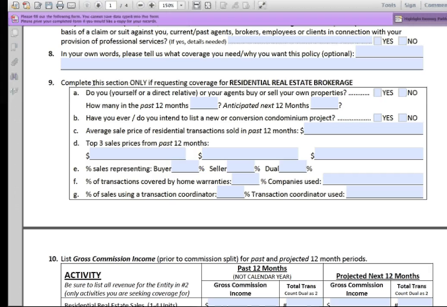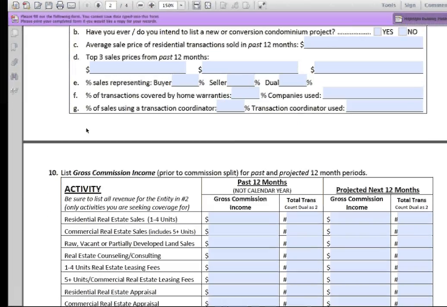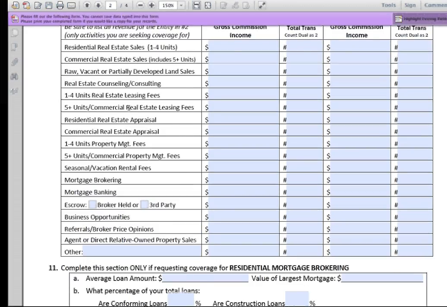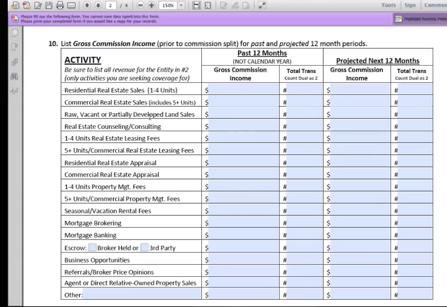Paragraph 9 here specifically pertains to residential real estate brokerages. And of course, if that pertains to you, you'll fill that out. If not, most people will be filling out paragraph 10. This is just simply showing where the majority of your commission income comes from. That way, the carrier will know what kind of real estate exactly they're dealing with and can anticipate the cost of the claim depending on where the dispute may arise from.